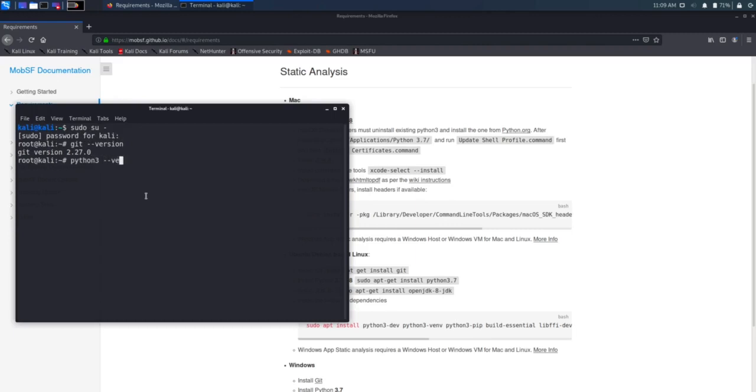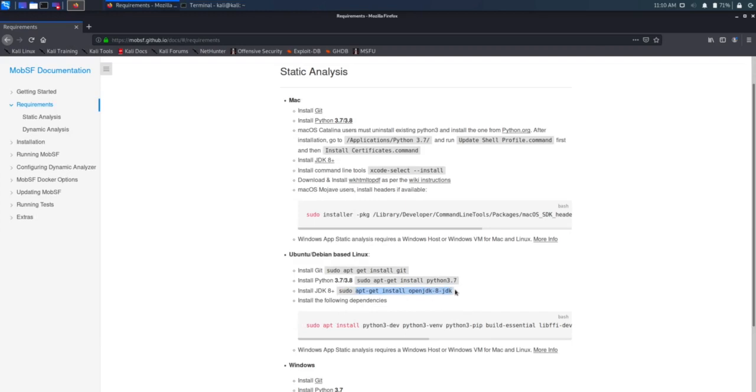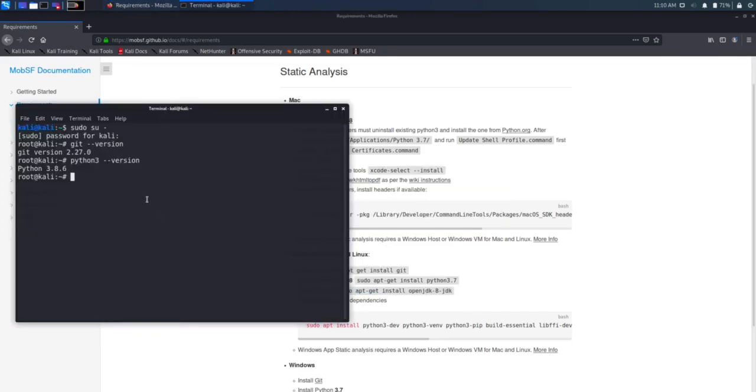And let's also look at Python 3. Great, so there's no problem. We just need to install OpenJDK. So we'll copy this part and paste it. Now this package is not the updated one, so let's look at the OpenJDK packages to see the latest version.